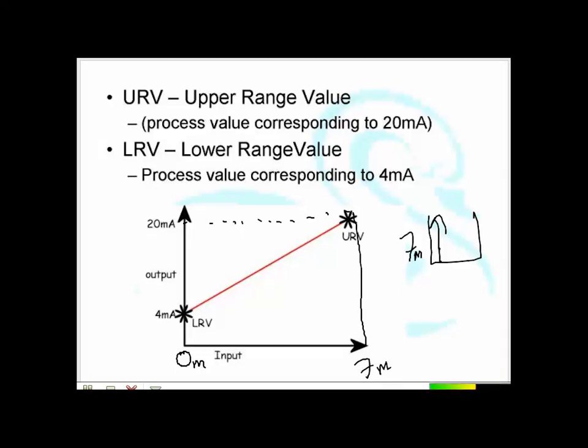The LRV, which is the lower range value, in my case corresponds to the tank is empty, and that's where I would get 4 milliamps. And my URV, my upper range value: now my tank is 7 meters high, so I type in 7 meters to give me 20 milliamps.